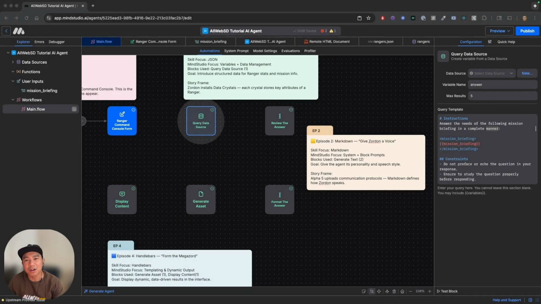Episode 2, Markdown, Give Zordon a Voice. Let's pivot from HTML to Markdown with our focus on prompting using two generate text blocks. First, let's set something up for later. Add a query data source block as a placeholder, setting the variable name to answer with max results of 5. We'll circle back on the query template on the next round. Then, add two generate text blocks, labeling each block as review the answer and format the answer.